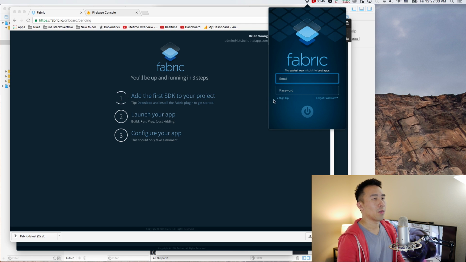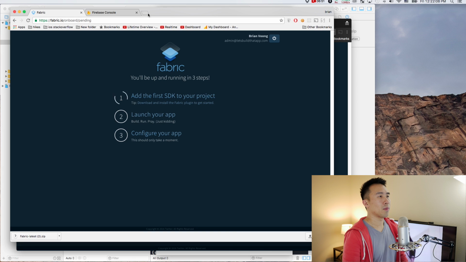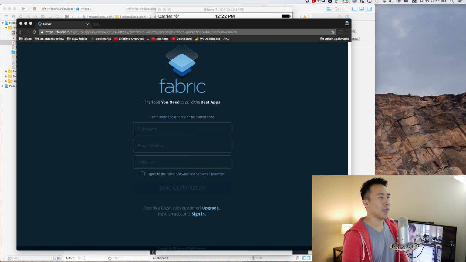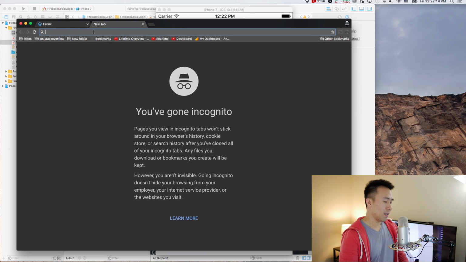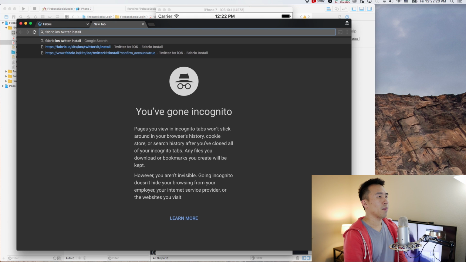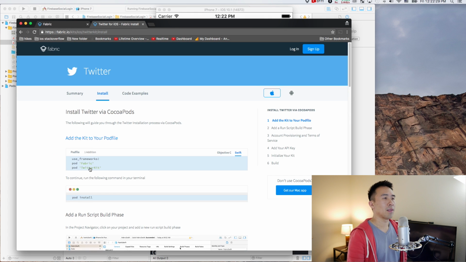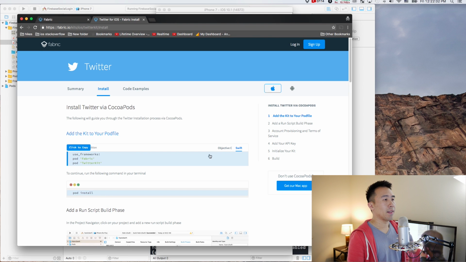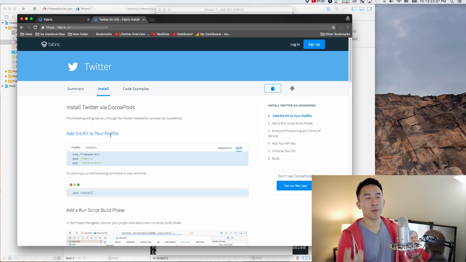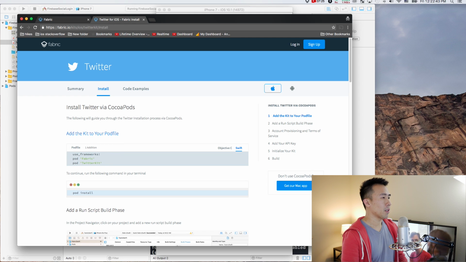Okay, so with that all being set up, you want to move on to something else here. So let me just drag that off the screen. And let's actually do this right here. Fabric iOS Twitter install. If you Google that and click on, I think it's this right here, Twitter for iOS Fabric install, it's going to take you to this page right here. And it's going to first tell you to install the Twitter SDK with CocoaPods. So let's go ahead and click right here. If you click on this, it'll copy this into your clipboard.